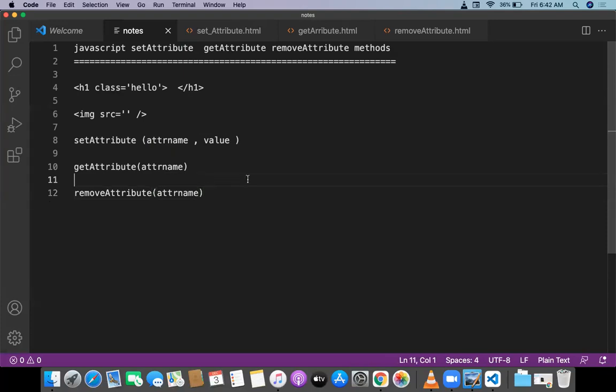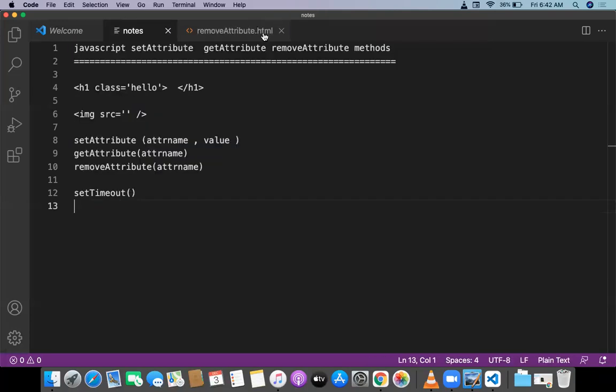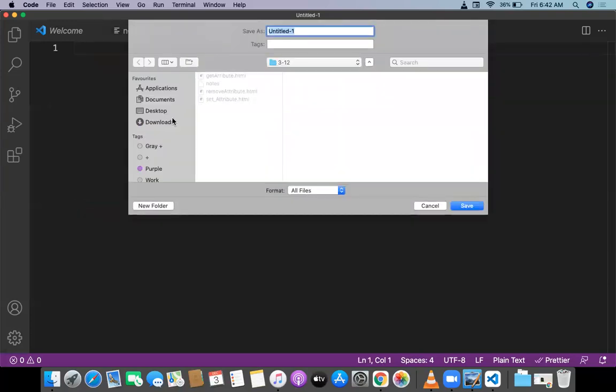manipulations. And there is one more concept which is available in JavaScript: set timeout. Let me work with the set timeout method. So I'm going to create a new program, and this is settimeout.html.